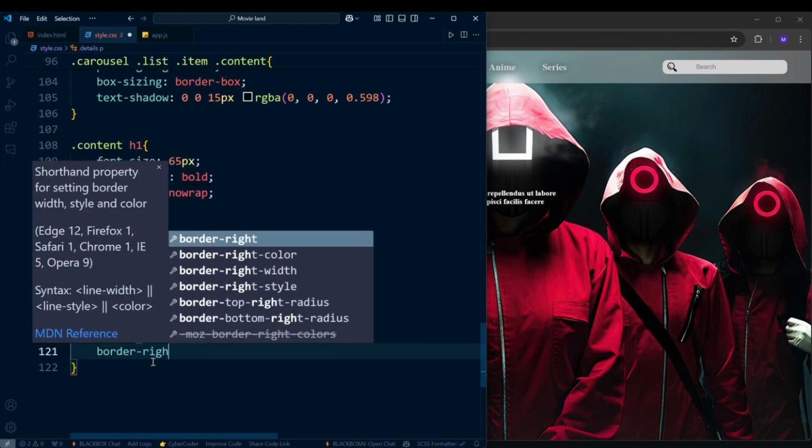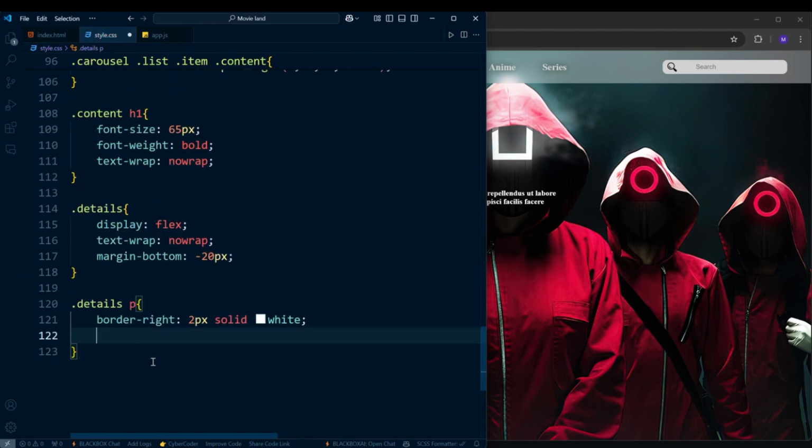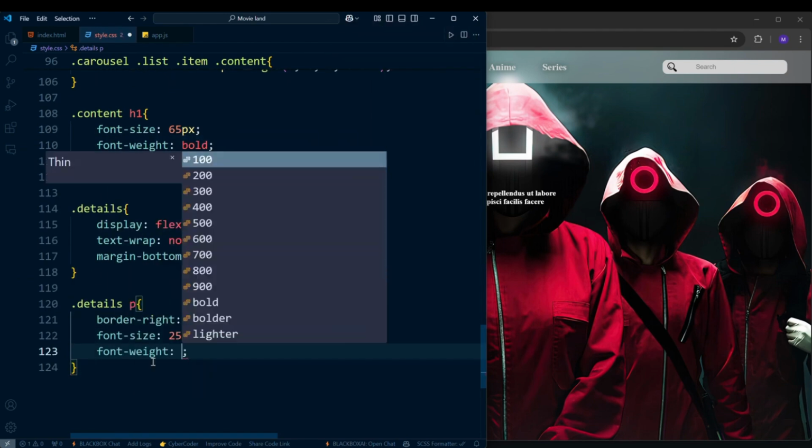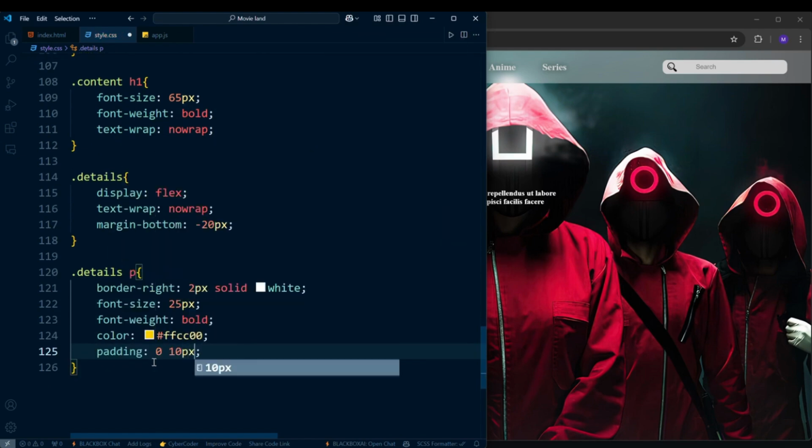Now, let's style the paragraphs inside the details class. First, add a border right of 2 pixels in white, set the font size to 25 pixels, make it bold, and change the text color to gold. Add padding of 0 and 10 pixels to give the text some spacing.